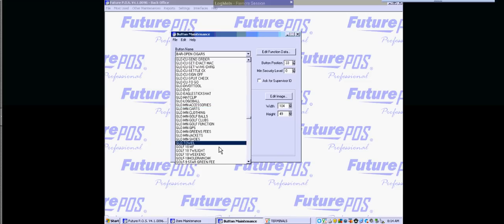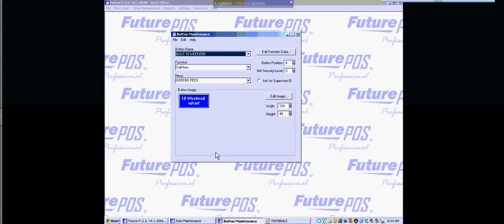Okay, so I know, for example, that Golf 18 weekend is a green fee item. And so what we're going to do is start here, and remember that we knew that we were going to need to move it to button position 14. So you see right here button position. We're going to switch that to 14. So we've got that part taken care of.